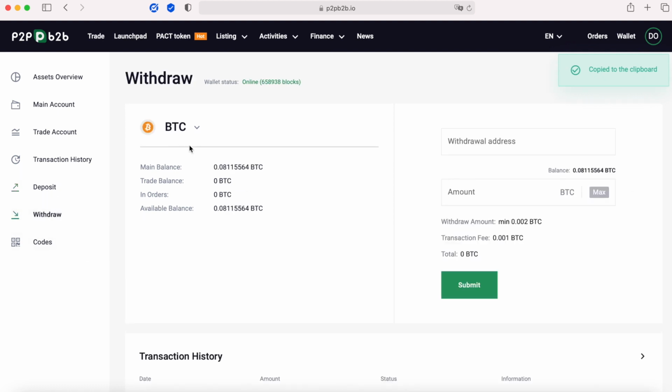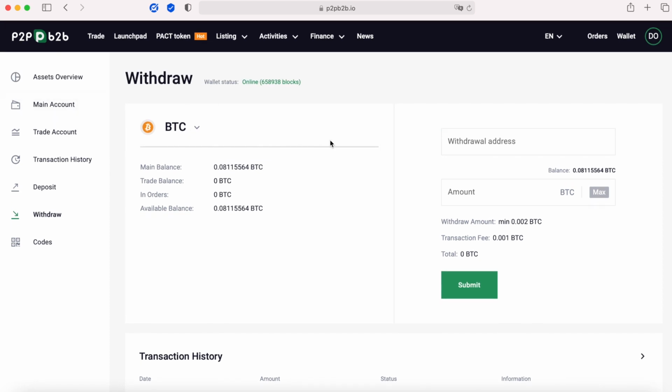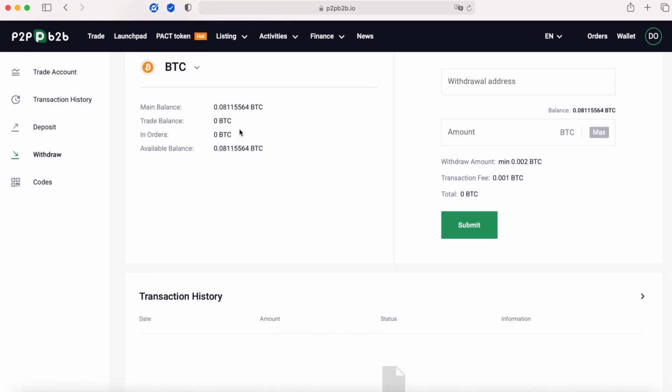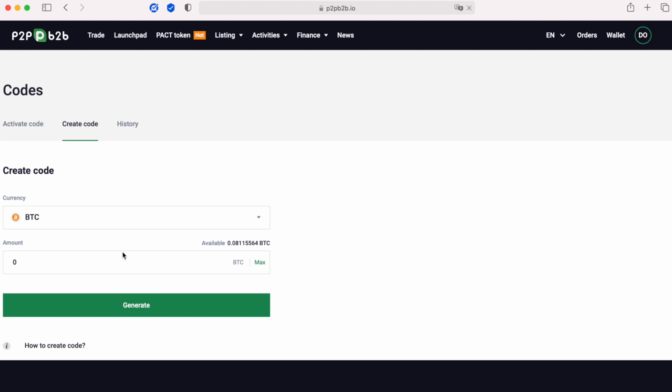Just copy and send it as we've done before. And here you can withdraw, always only from your main account. So your main account is there for withdrawals and so on. I'm not going to go deeper into codes as I haven't used that myself actually. So that is something for you guys to check out.